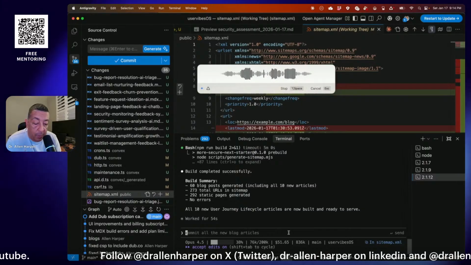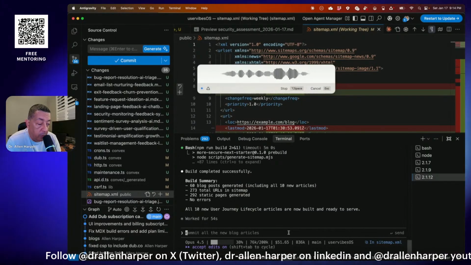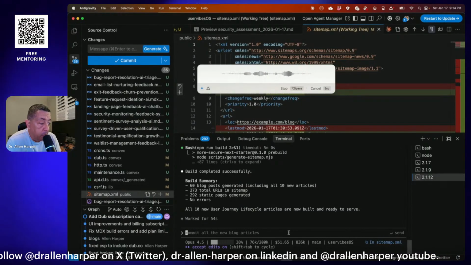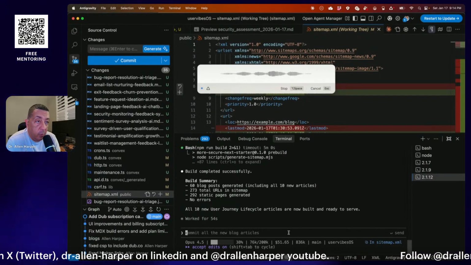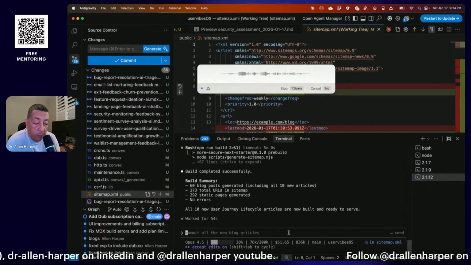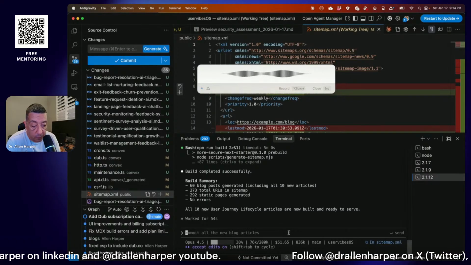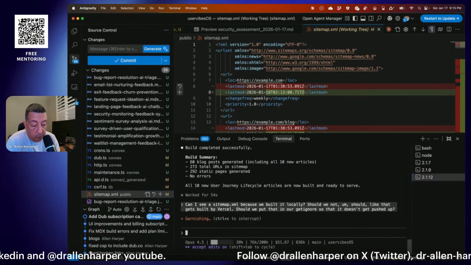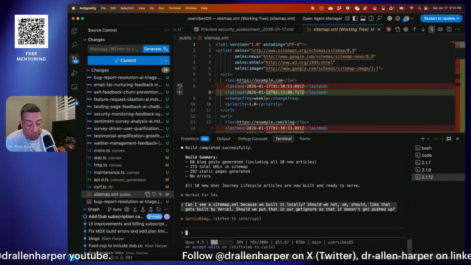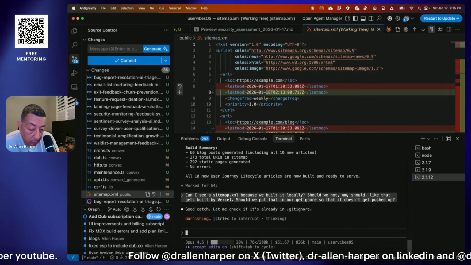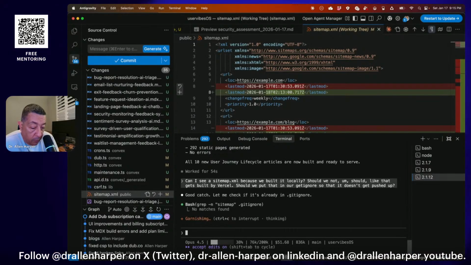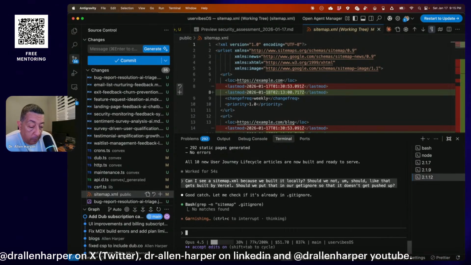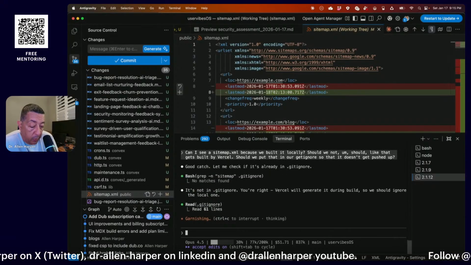Okay, I see a sitemap.xml because we built it locally. Should we not, that gets built by Vercel. Should we put that in our gitignore so that it doesn't get pushed up? Good catch, it says. Let me check if it's already in the gitignore. It's not. It should be. Yeah, we don't want to push that up there.